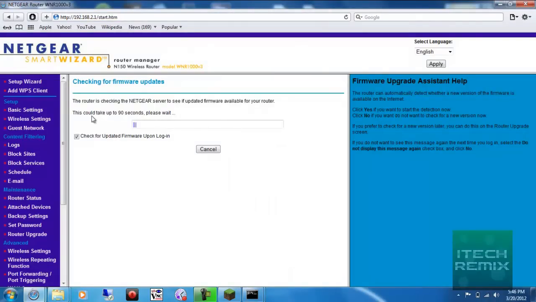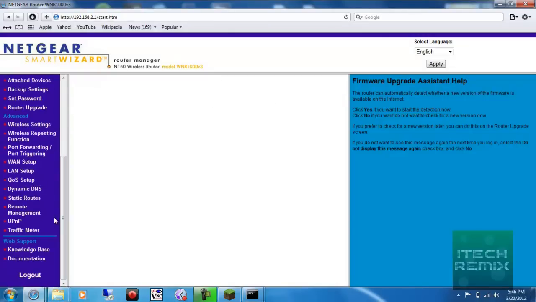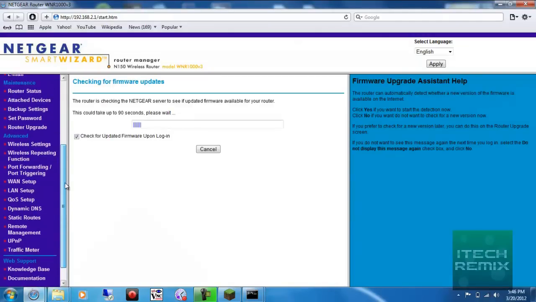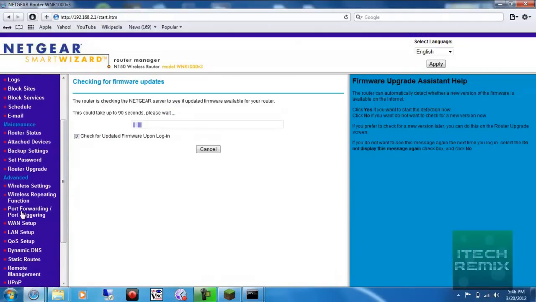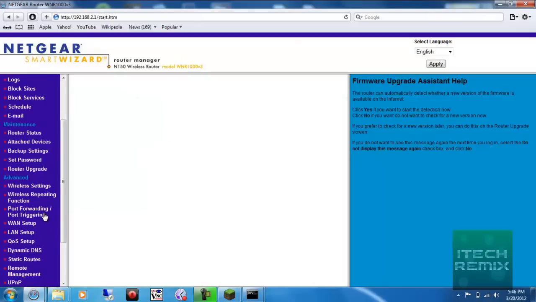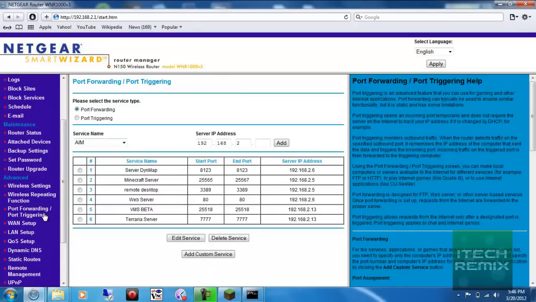configuration screen. So on the side here, or wherever your menus are, you're going to try to find something that says port forwarding, or on my old router it said virtual servers. So whatever it says for you. Alright, so here's mine right here. Just click that and you'll get up to a list that looks something like this.